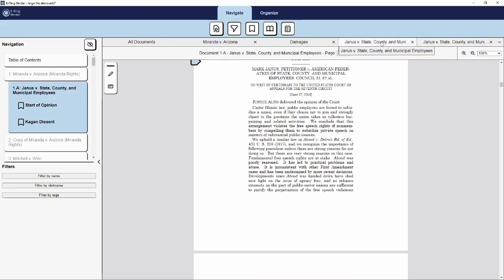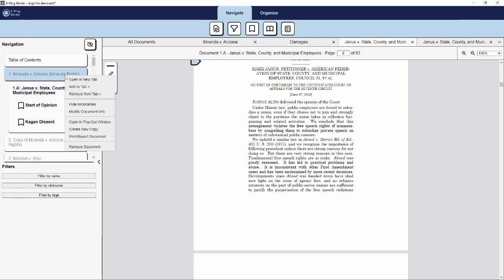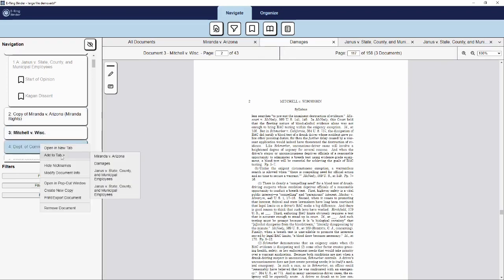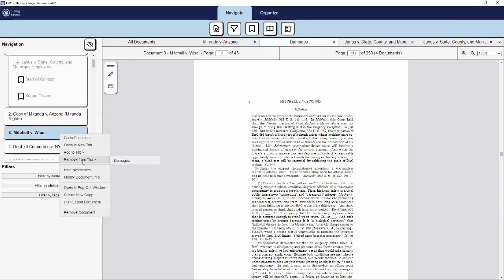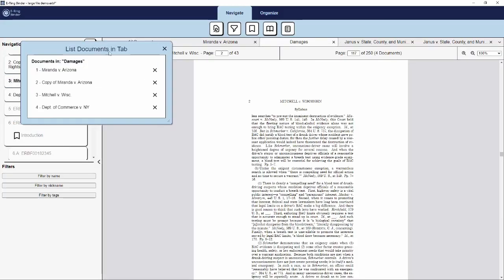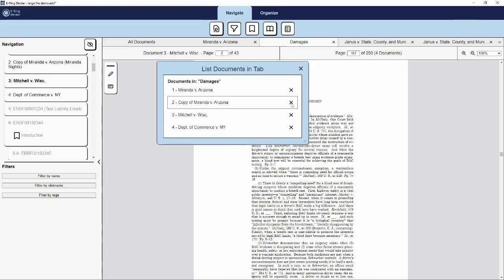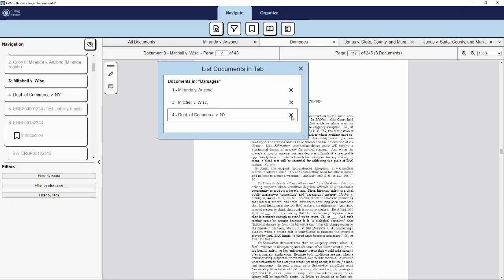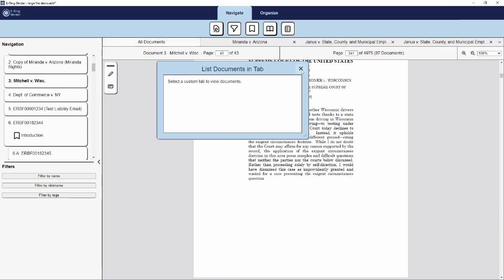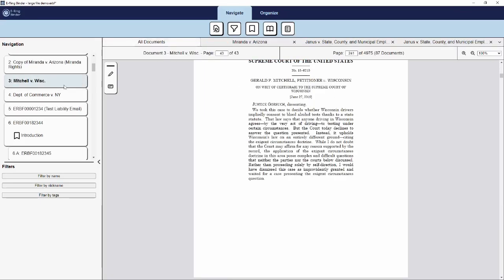Once you've created custom tabs, you can add or remove documents to your tabs by right-clicking documents from the navigation list or right-clicking on a document in the viewer. You can view and modify the documents in a specific tab by right-clicking the tab and selecting List Documents. To remove a document from the tab, click on the X. If all documents are removed from a tab, the tab will automatically close. Your custom tabs are saved with your binder, so the next time you load up your binder, your custom tabs will be ready to go.